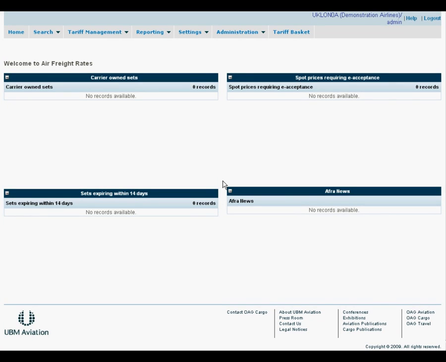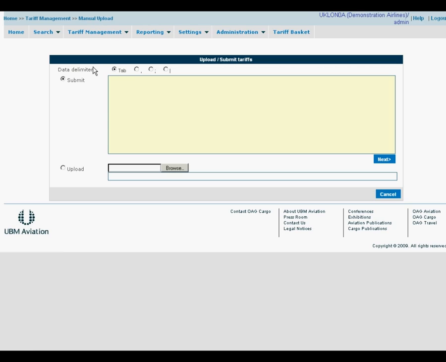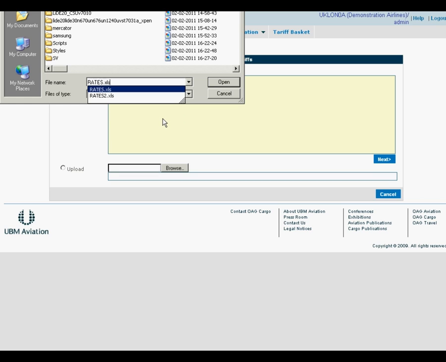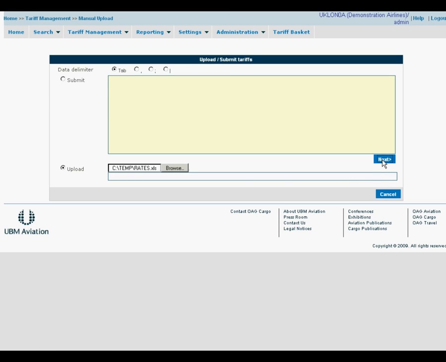To upload rates after logging in, go to Tariff Management, Manual Upload. In this screen, the user can either copy and paste data from an Excel spreadsheet, or they can use the upload option to upload the spreadsheet automatically. Click Next.